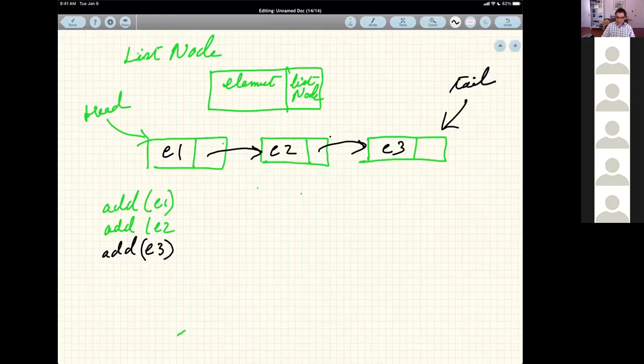And now if somebody comes and says add E4 at index 1, well, this is 0, that's 1, that's 2, right? I want to put E4 in the place where E2 is, and I want to move E2 and E3 over, but I don't have to move anything, I just have to change the pointers, okay? I have to create a new node. I'm going to put E4 in it.